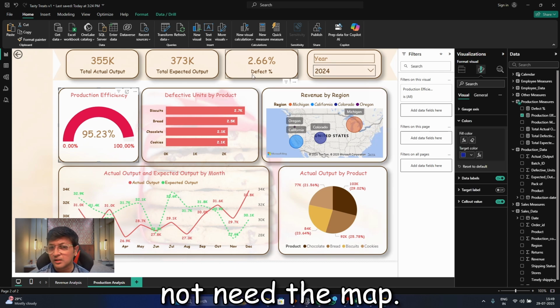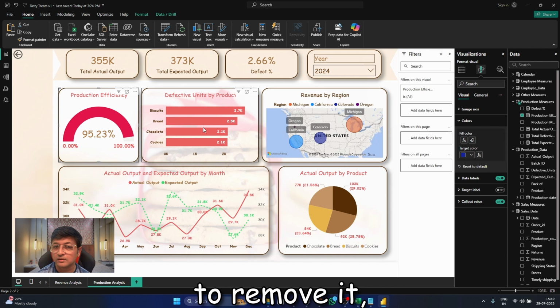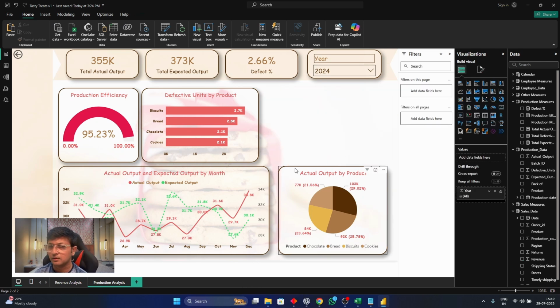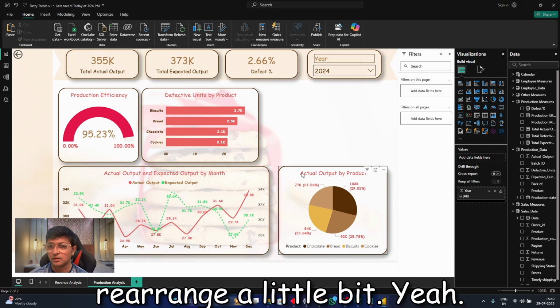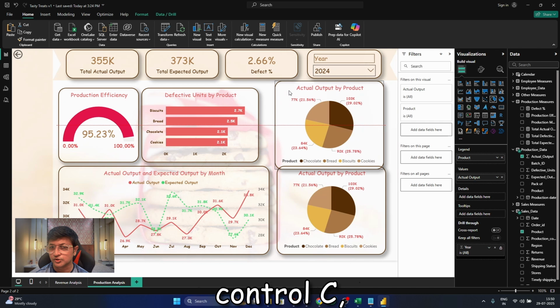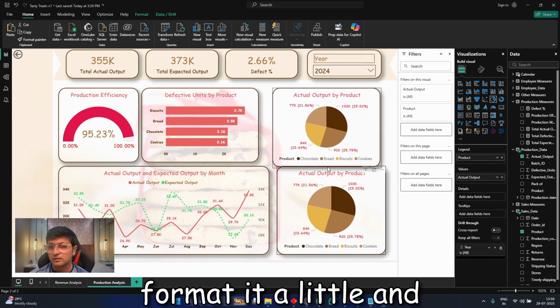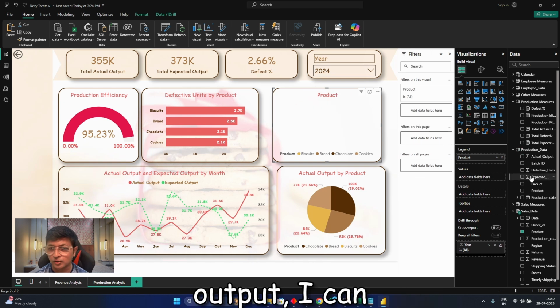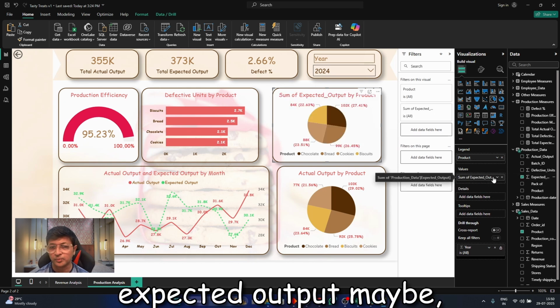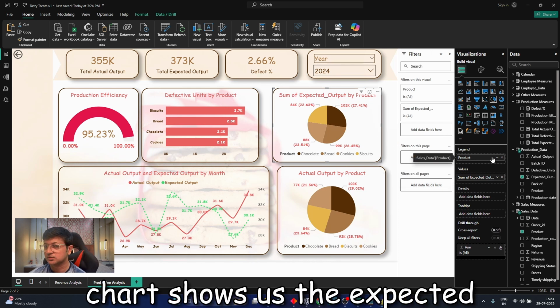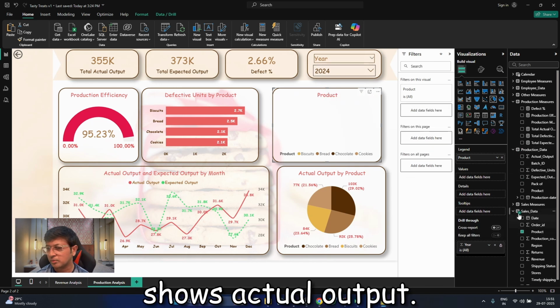Okay, now we do not need the map, so we're going to remove it, right? Now we need to kind of rearrange a little bit. Yeah, so I'll duplicate the pie chart, Control C, Control V. Again, format it a little, and here I can put in, instead of the actual output, the expected output maybe, right? So the above pie chart shows us the expected output, the below one shows actual output.